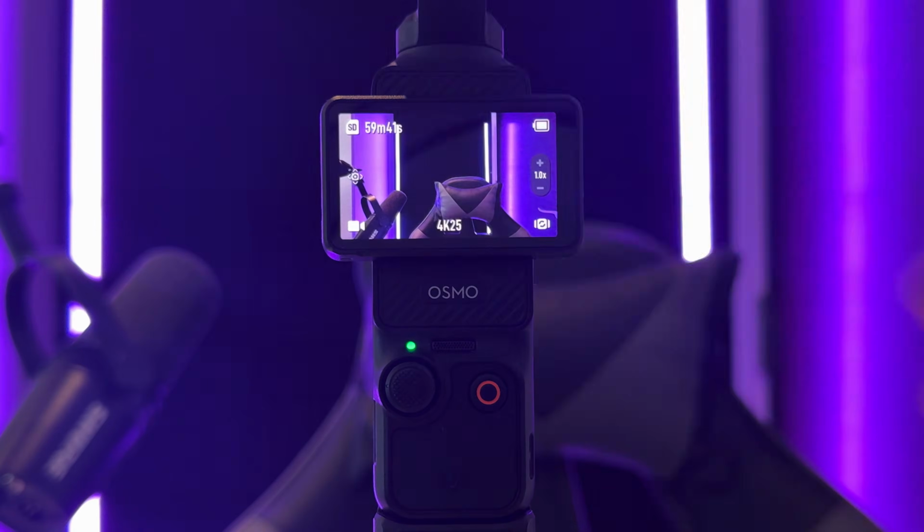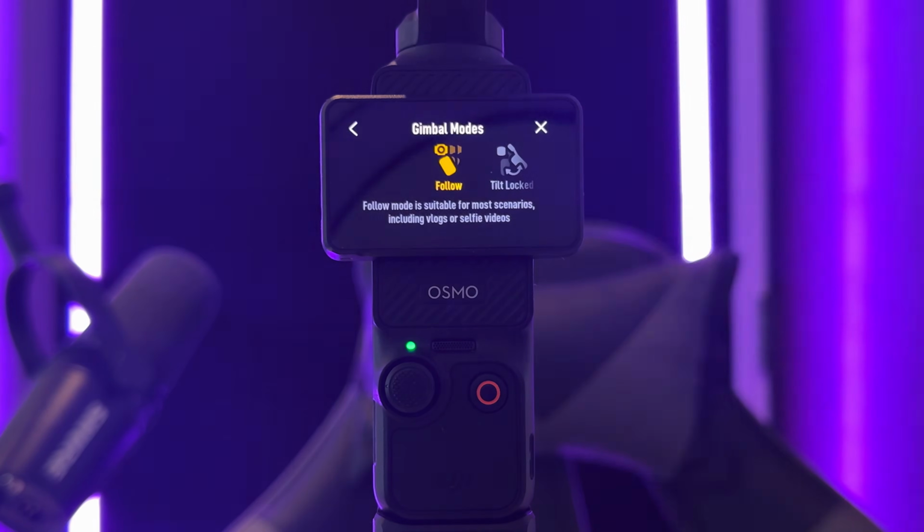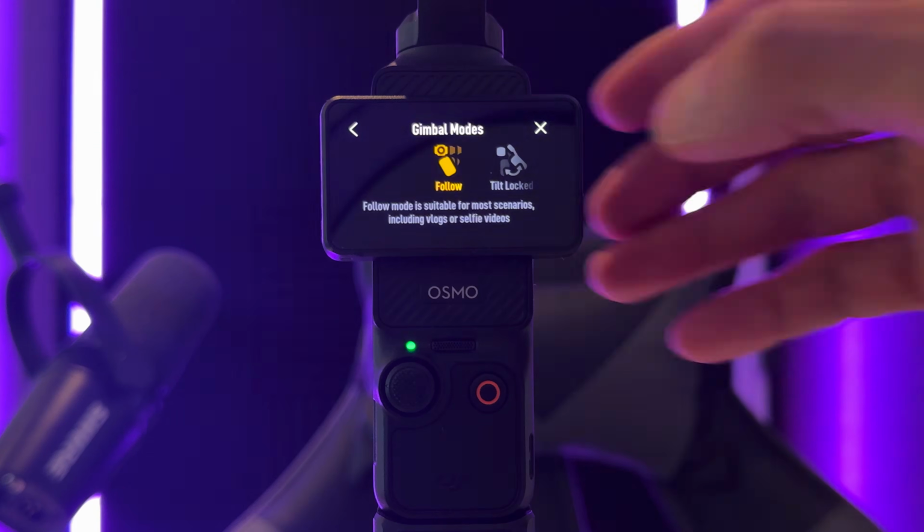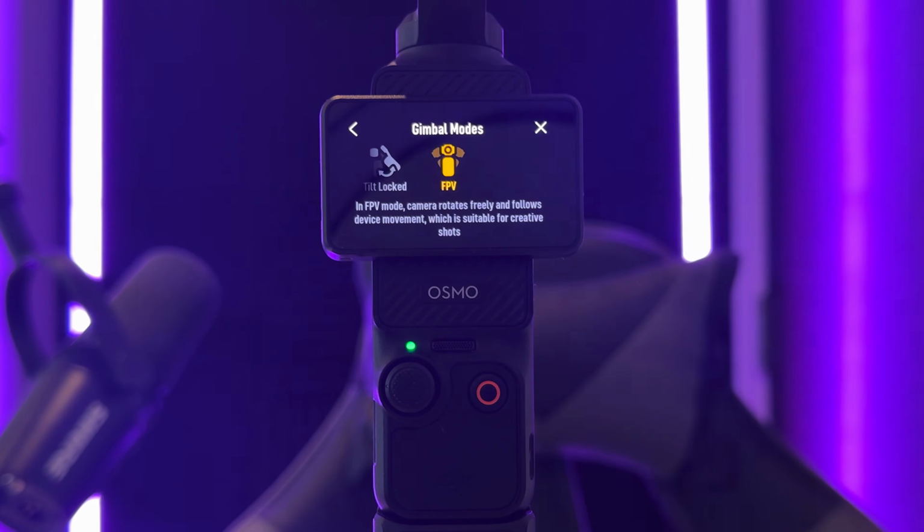When I'm vlogging like this, I have the gimbal mode set to follow mode, but this is a perfect situation where you could change the gimbal mode to FPV. So let me just move around right now so you can see how it looks in follow mode. So it's kind of like smoothish. Well, no, it's smooth, not smoothish, it's smooth. It's smooth, it's slow-ish.